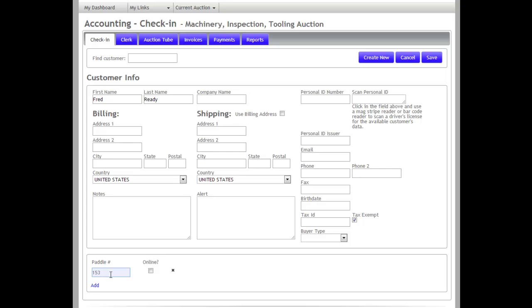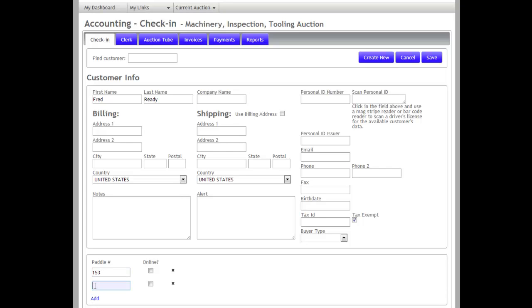If a buyer would like more than one paddle number, that's just fine. We're just going to click the Add button and we can give them two paddle numbers. They may want more than one, for example, if they're bidding with their business and their person, or if a husband and a wife are bidding and they want to keep track of their items separately. No problem, you can have multiple paddle numbers for the same person.